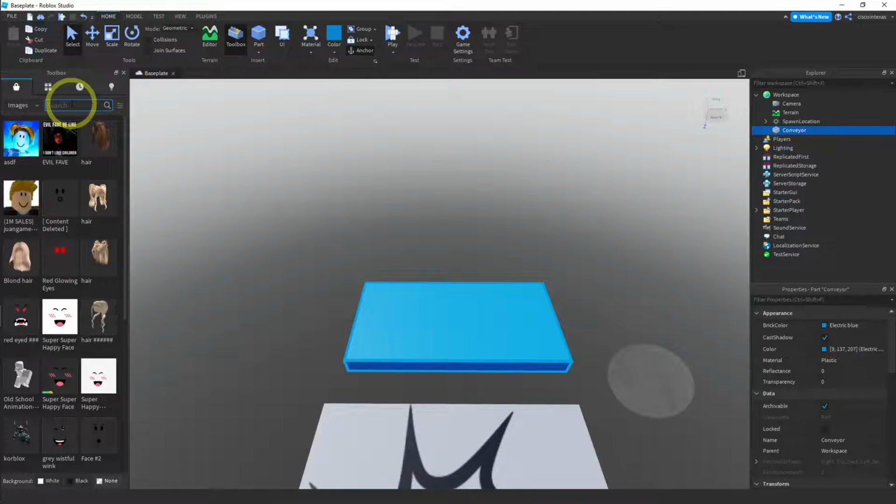Okay, so what we're going to look for is an arrow, because we want to let the user know that they're moving if they jump onto this platform. So let's type in arrow.